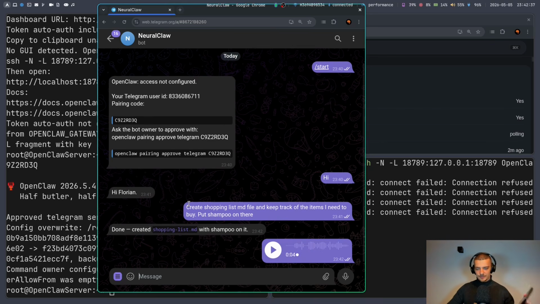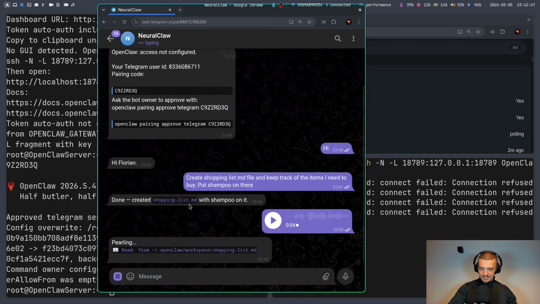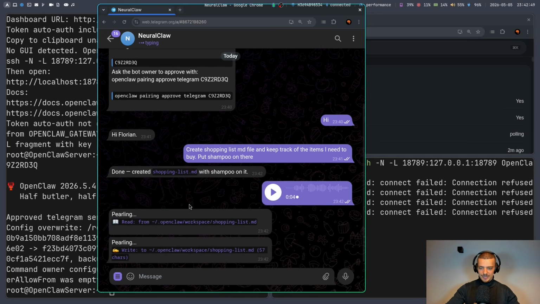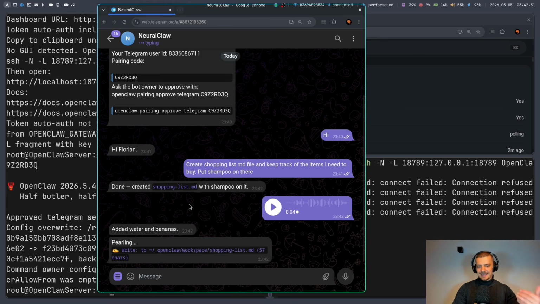So this is now a voice memo. You can also see it here now in the web interface that I sent a voice memo. It's going to take that, parse it using OpenAI's API, and it will be able to act on this. You can see it reads the shopping list. It will put the items onto the shopping list, and there you go, added water and bananas.